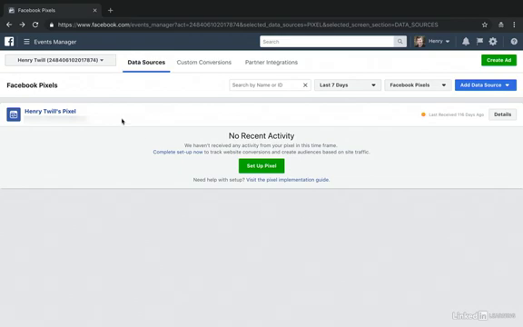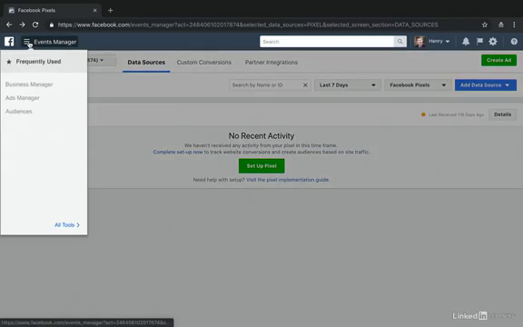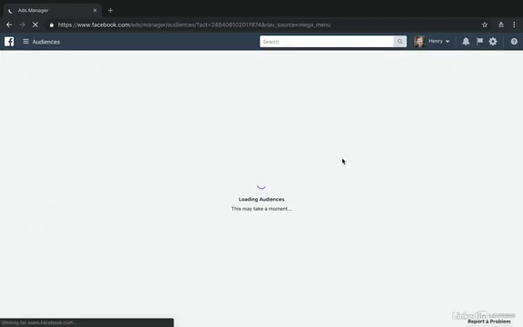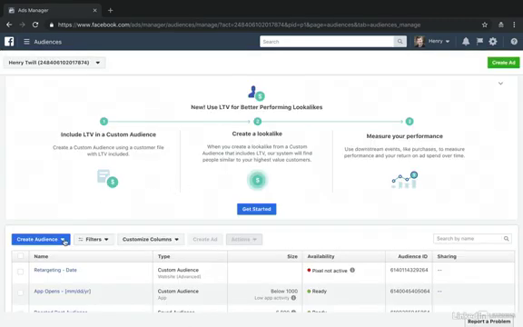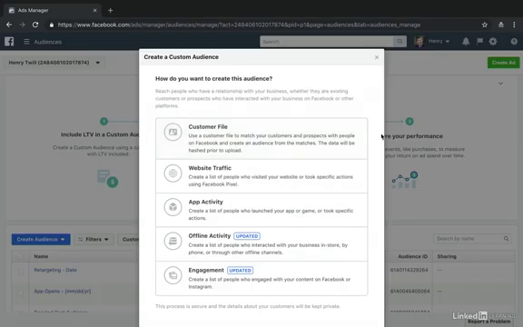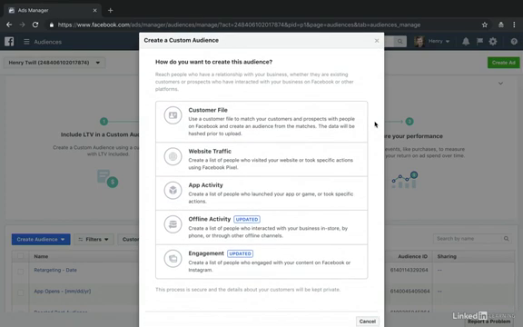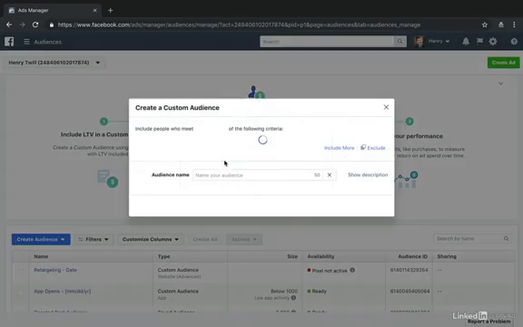For this example, I'm going to head back to Audiences, and it's here that I'm going to set up my custom audience. Selecting Create Audience and setting up the custom audience is where I'm going to be able to target the people that have been on the H Plus website but have not purchased a product. So I'm going to choose website traffic.